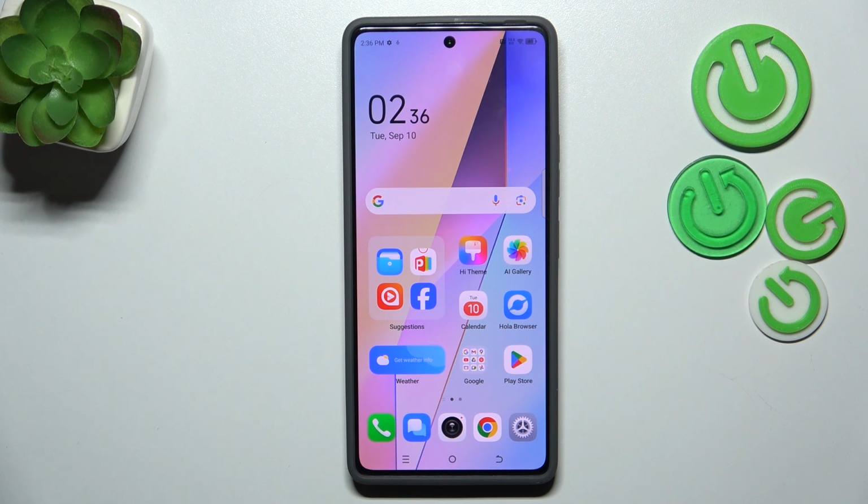Hi everyone, in front of me I've got Tecno Pova 6 Pro, and let me share with you how to change the ringtone on this device.